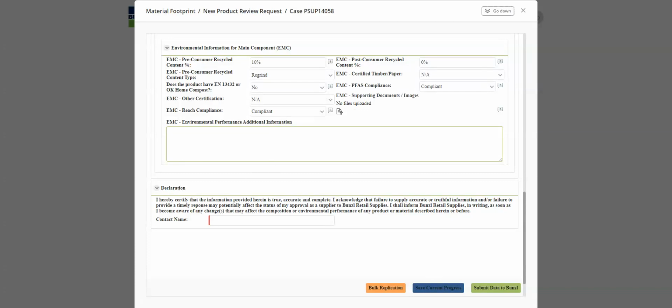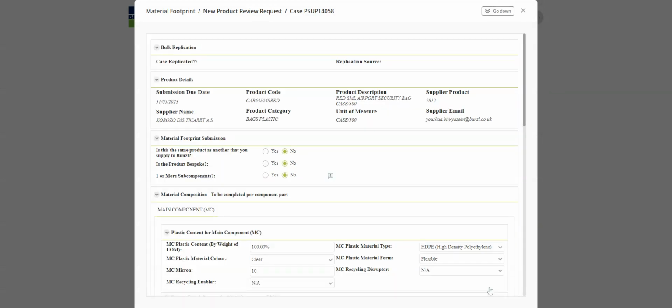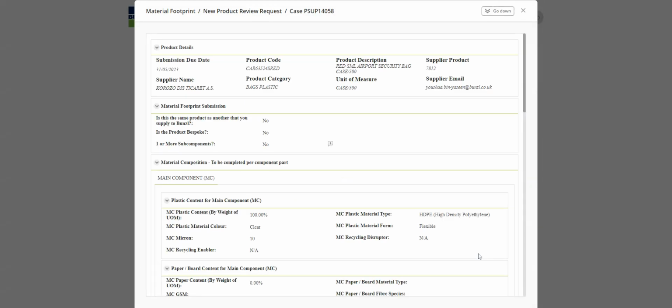And then finally, you would pop in your name down here. So in this instance, I'll pop my name in there. And then you can submit the data to Bunzl. Obviously, if you filled half the information in and you need to go away and get the rest of the information, you can just save the current progress and it will sit in your inbox until you revisit. But in this particular instance, I've entered everything I need to enter today. So I'm going to click Submit Data to Bunzl, and that will send it across to us.